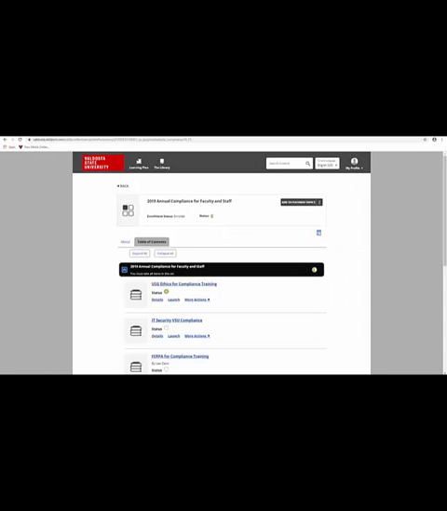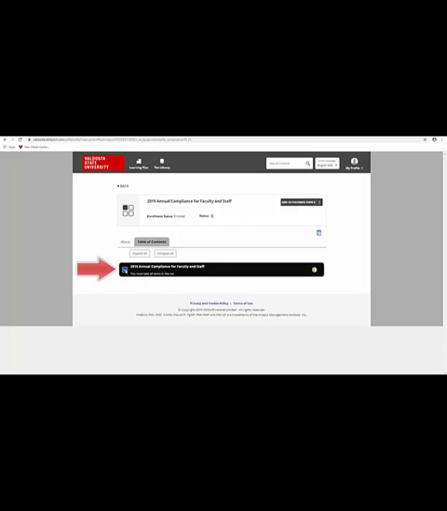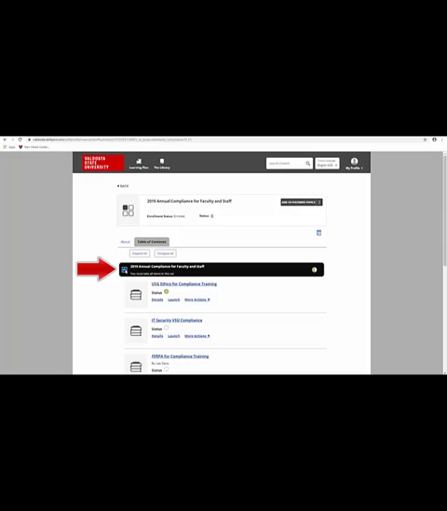This will launch the learning plan, enabling you to see all of the different modules that need to be completed. To launch each module, click the blue box located to the left of each topic name. Then, click Launch to begin the specific learning module.